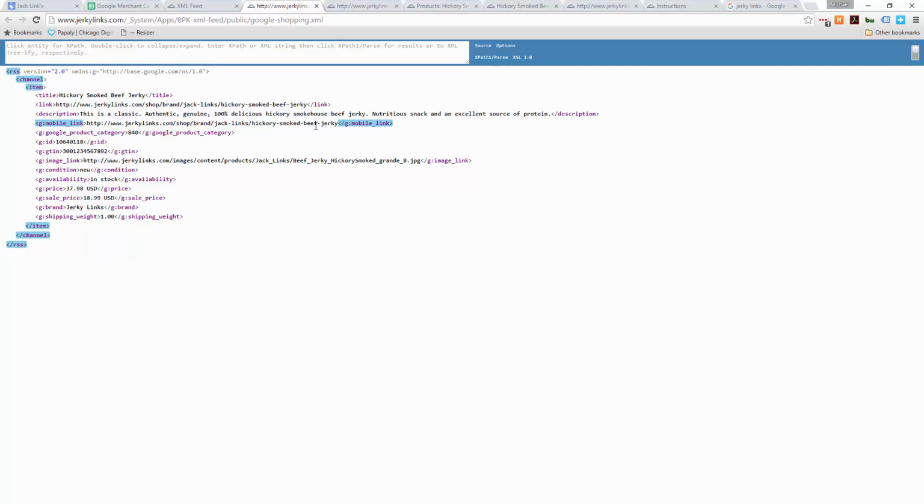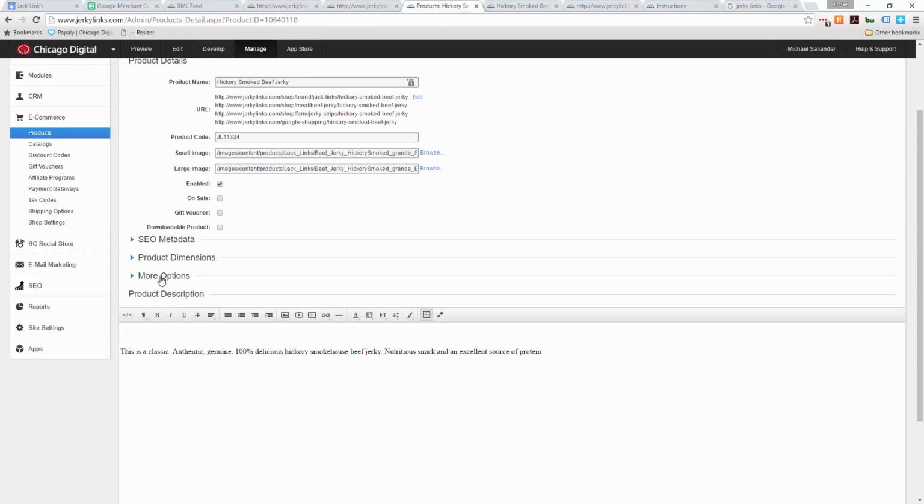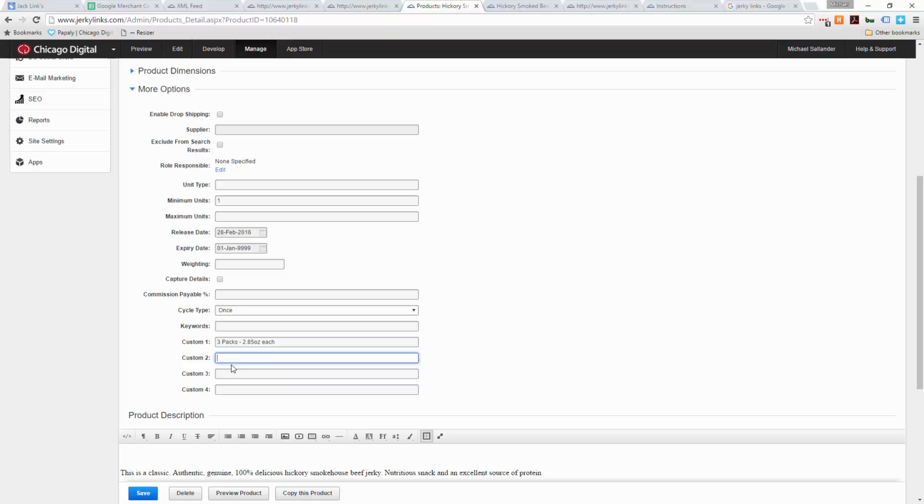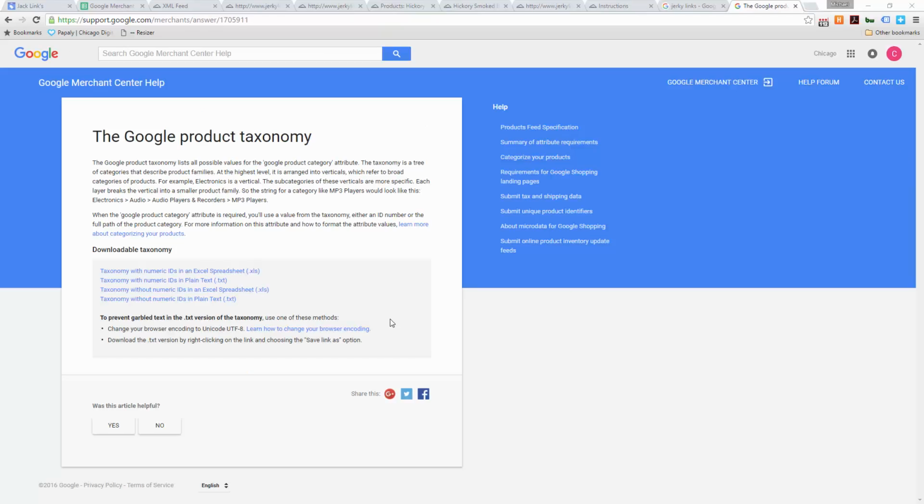So for example, with all these jerky, they're pretty similar. They're all going to be in the same product category. But if your products are going to be in a different product category, what you probably want to do is use one of the custom fields to put in the number of the product category in Google that you want this to associate with.